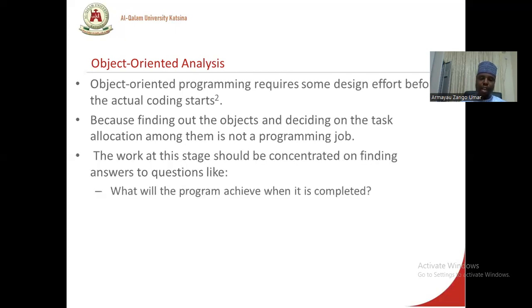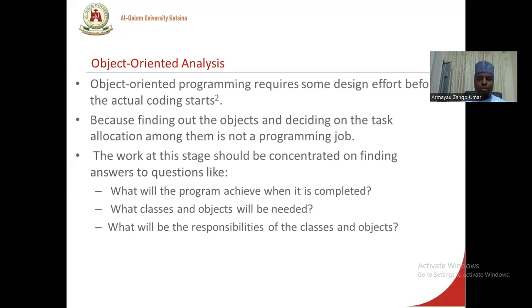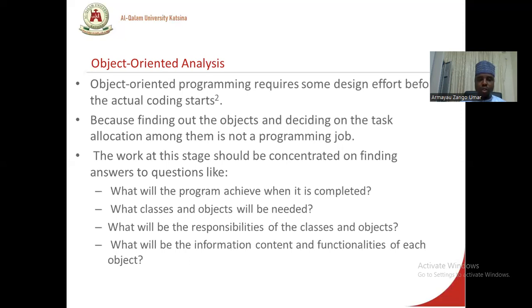So in this case, we are looking for answers to questions like, what will the program achieve when it's completed? What classes and objects are needed to solve the problem? What will be the responsibilities of those classes and objects? And what will be the information, content, or functionality of each object? In a way, this is where we put the data structure that the software manipulates.